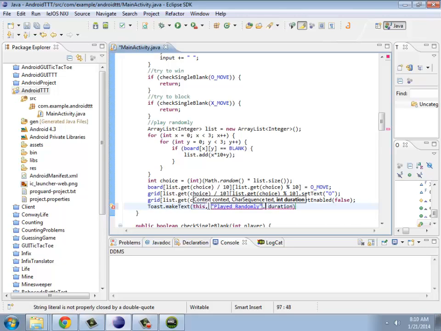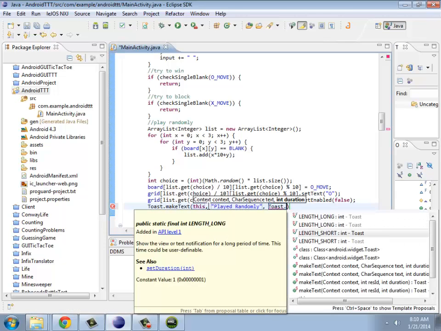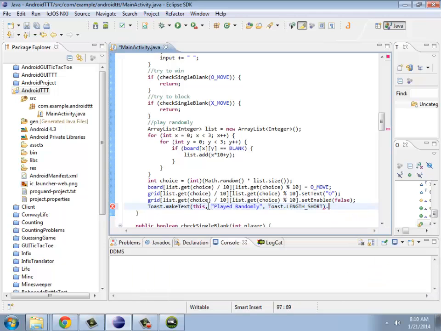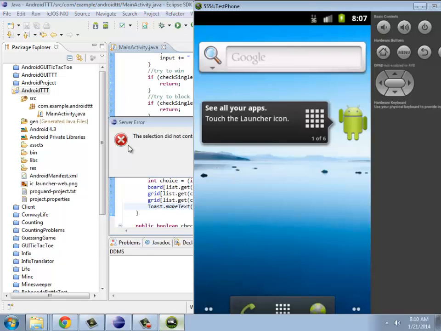I'm going to have my thing I want to print out, and then the duration is something that is built into toast. It's either a length long or a length short. And then in order to actually see it, I have to say show. So now if I make a random move, that should actually show a little toast on there. Basically a little message.